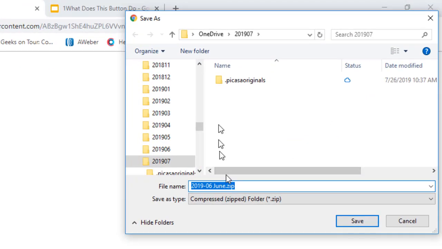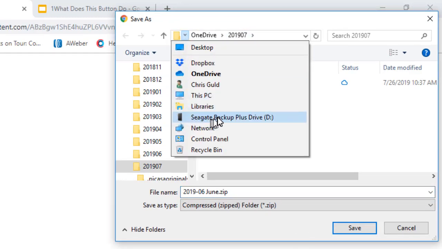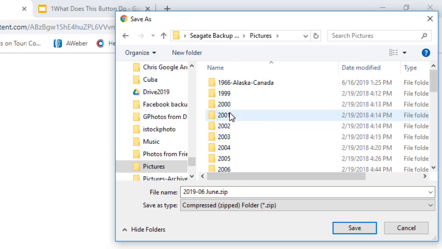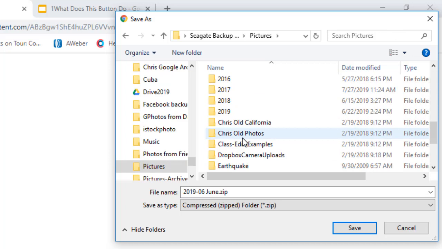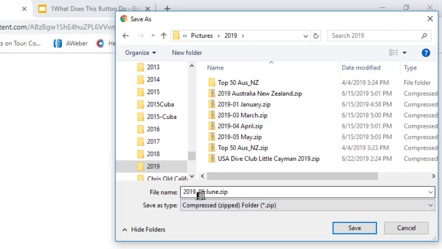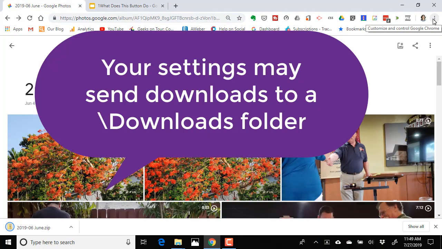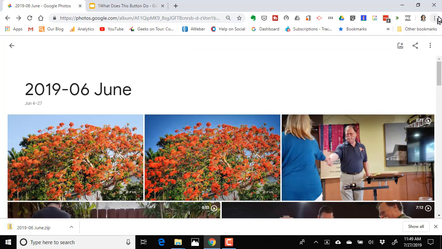That creates a zip file, and then it stops and asks me where I want to store it. I want it on my Seagate backup drive in the pictures folder, in the folder for 2019, and I like the album name, 2019-06 June, and it's a zip file. I click Save. If yours did not ask you where, then I recommend that you change your browser settings.